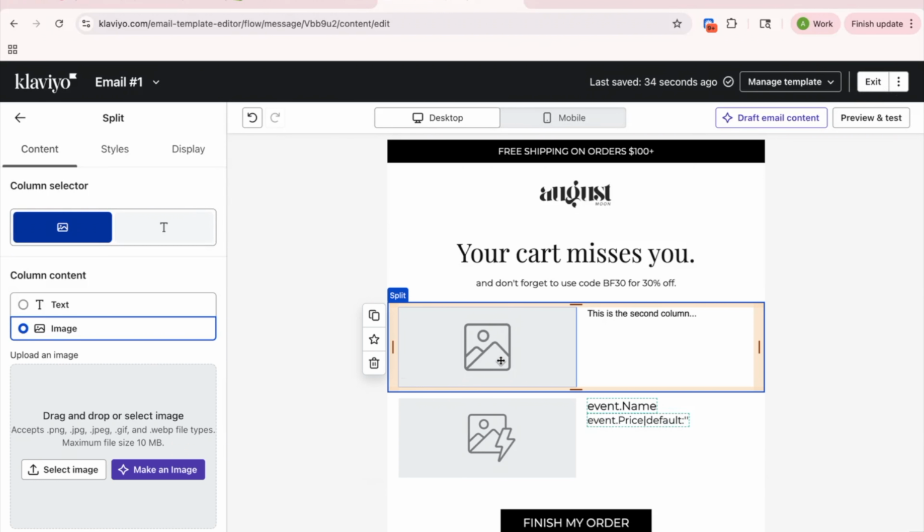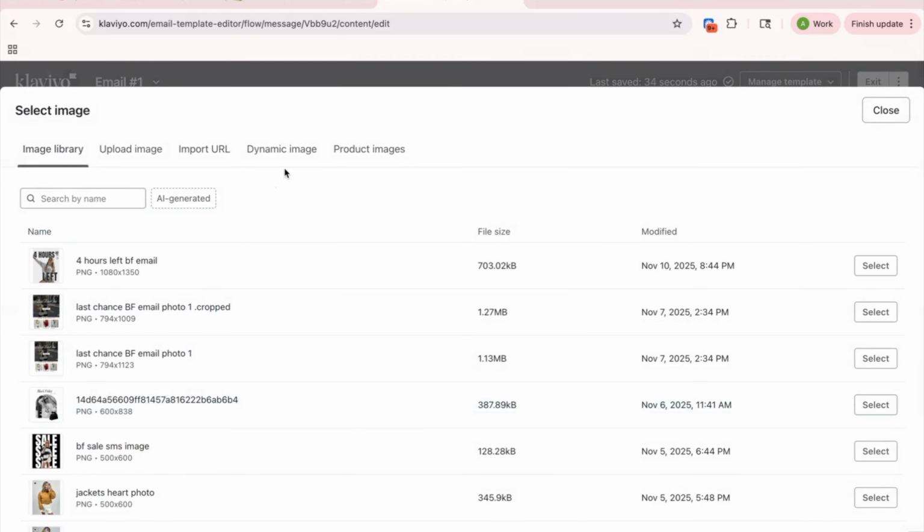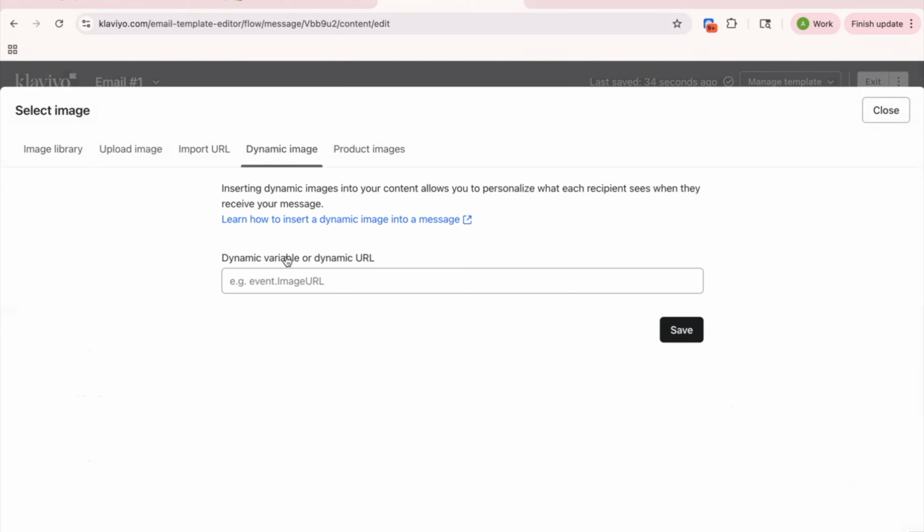Now you're going to start by going to your image and then you're going to click select image, and you're also going to do dynamic image. The dynamic variable that's going to go here is this piece of code. Once you've copied it and pasted it, then click save.